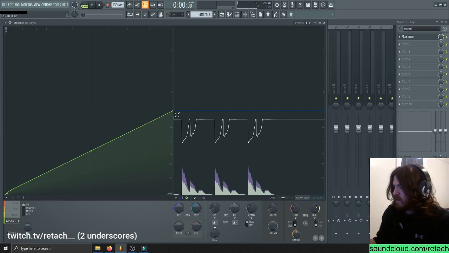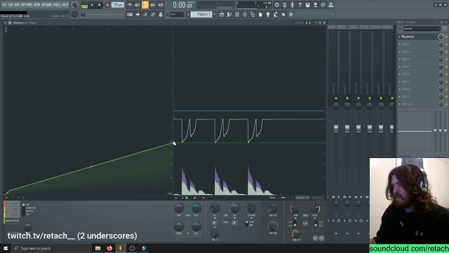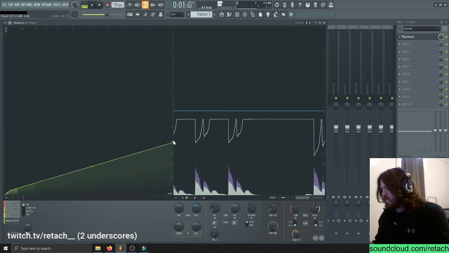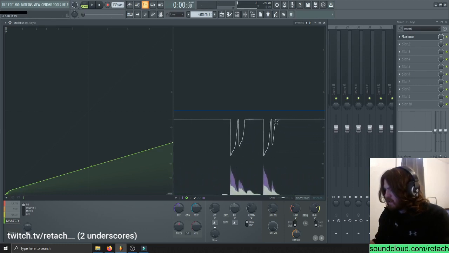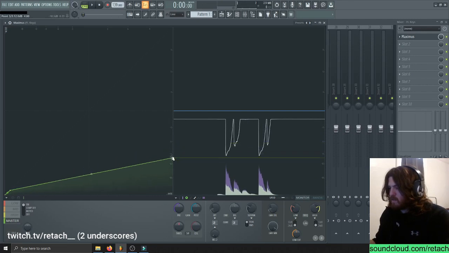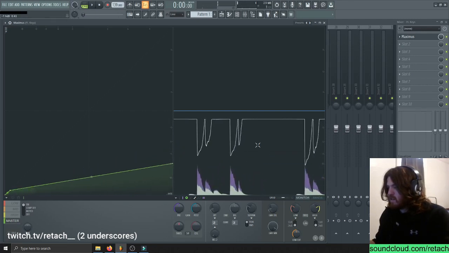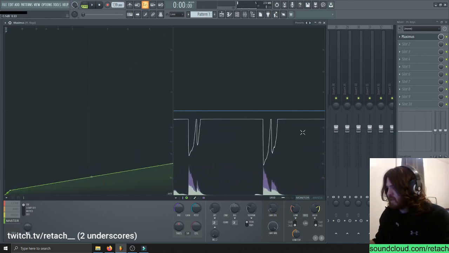Now if we want to apply even more compression, we just straighten out this line a little bit. The more we bring this down, the more it's going to compress. So watch this. You see how much more it's going down now? And we can keep going. So there's more compression being applied here.